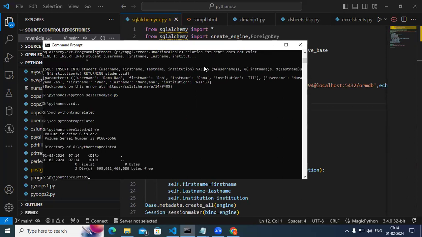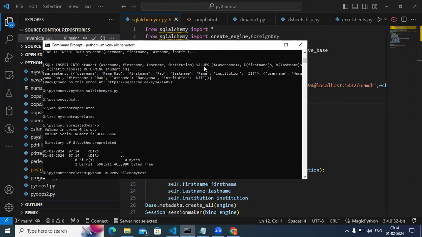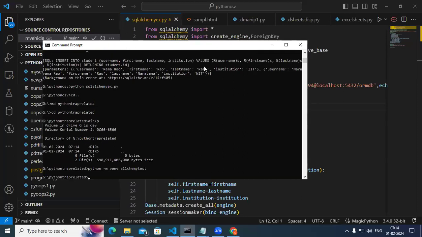So in this Python trap related, we first of all go with the virtual environment. It's not for the application. To understand SQL Alchemy, we do it. Here go with python -m venv sql alchemy test. We call this alchemy test. This is going to create for us the required environment. So just type here alchemy test.